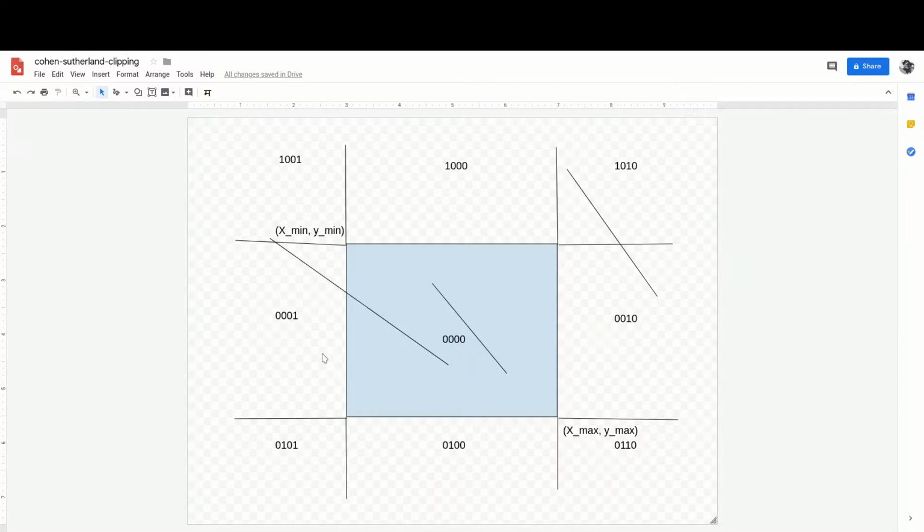Then the next step is that we look at the endpoints of the line. So here, as you can see, the endpoints of this line lie in the regions 1001 and 0000. So what we essentially do is we perform an AND operation of the binary values. AND of 1001 and 0000 is definitely not equal to 0000 because we have two ones there, and in that situation we conclude that the line is partially inside and partially outside.